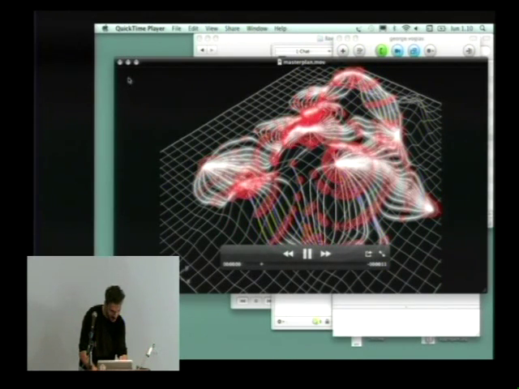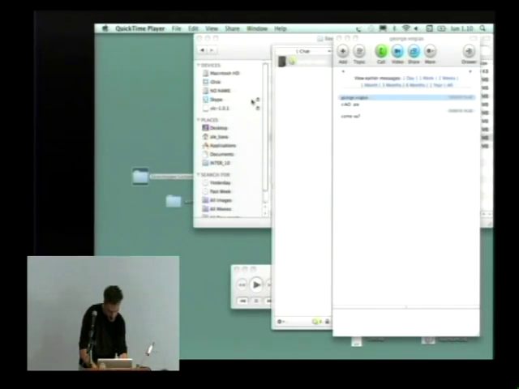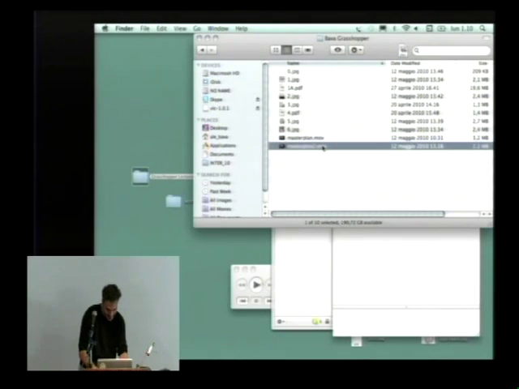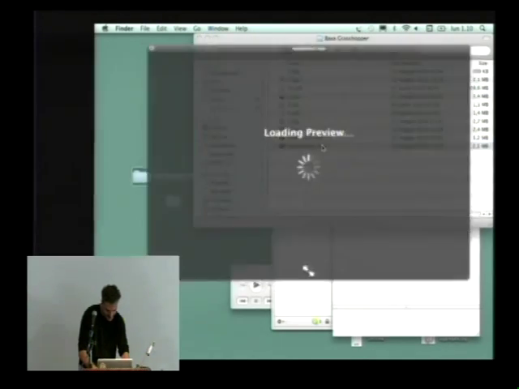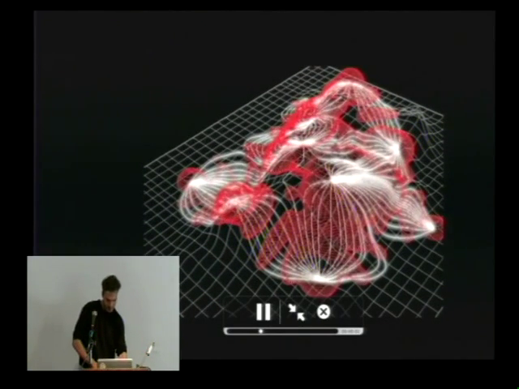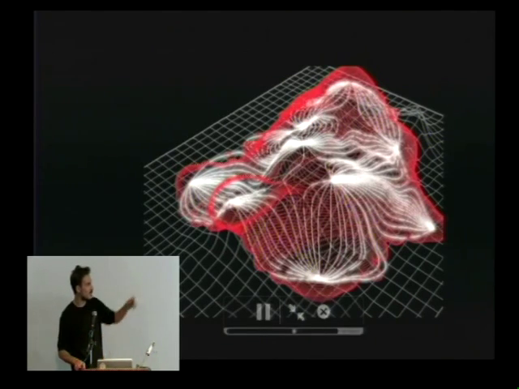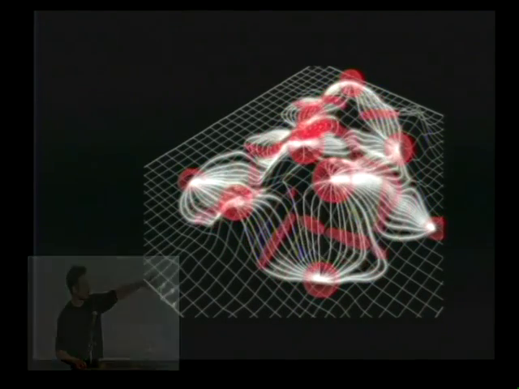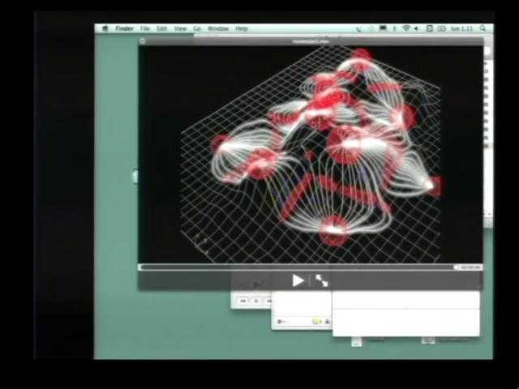Okay, and then the second video shows basically the same thing, but here I have the particles moving. Okay, finished.